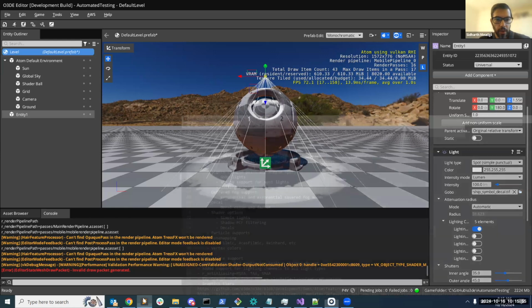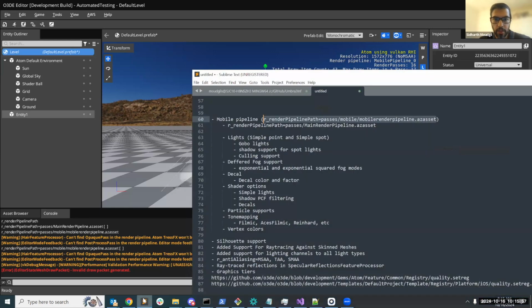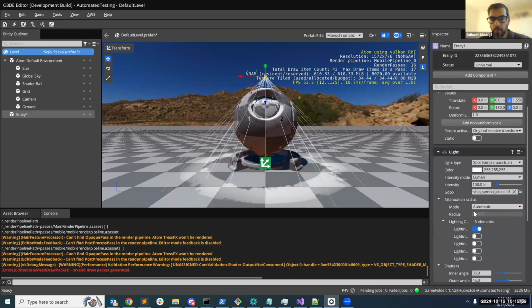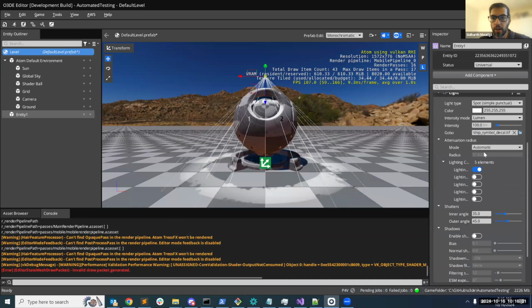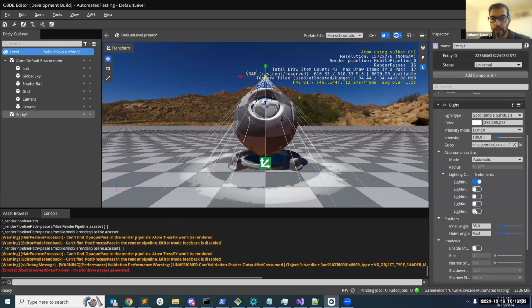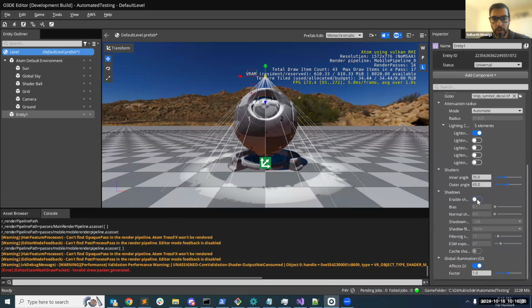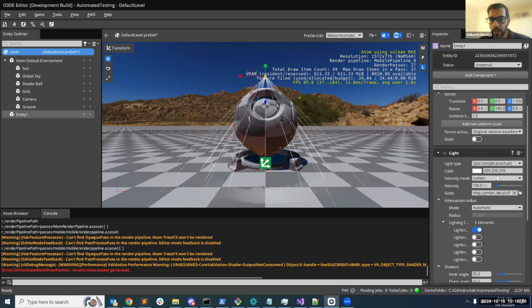Another one that we added was the shadow support. So before, the simple spotlights didn't have shadows. So now you can actually enable shadows. And yeah, so it's actually getting occluded here. So you can kind of see everything gets a little bit darker.